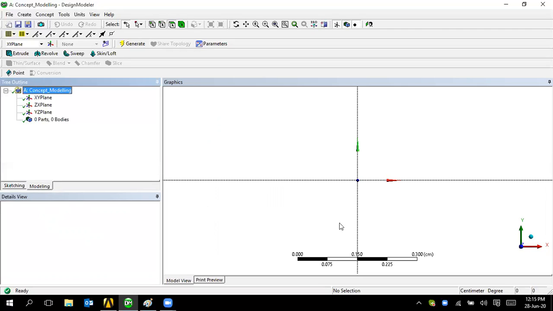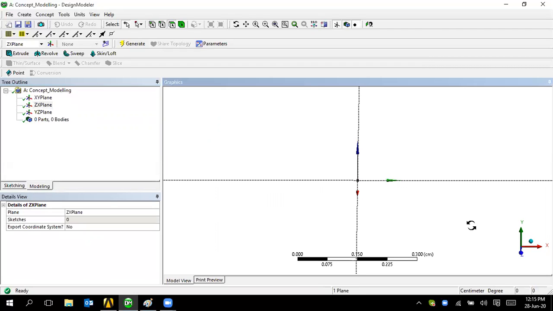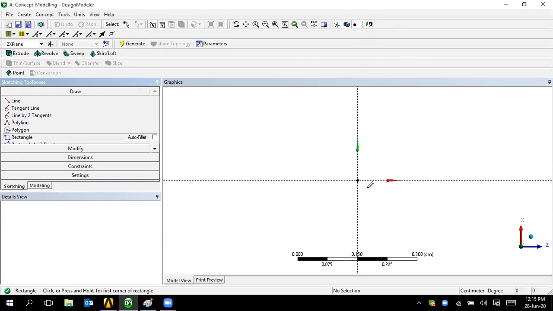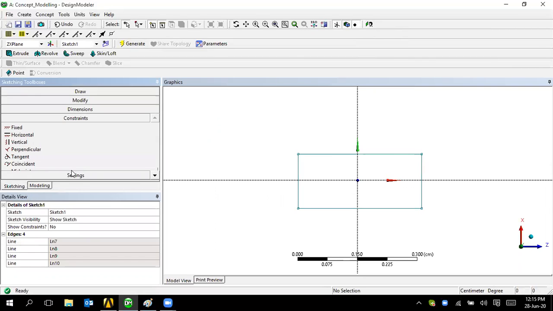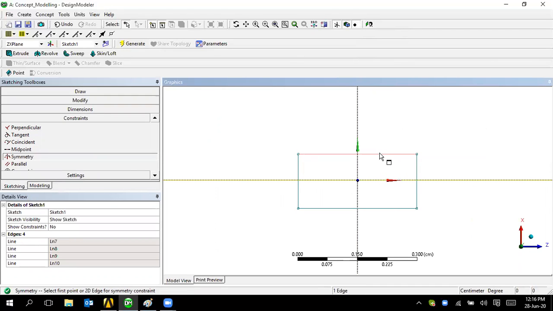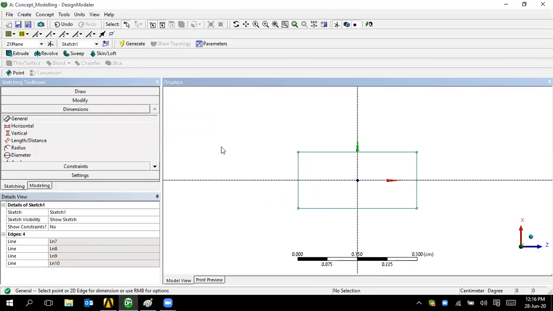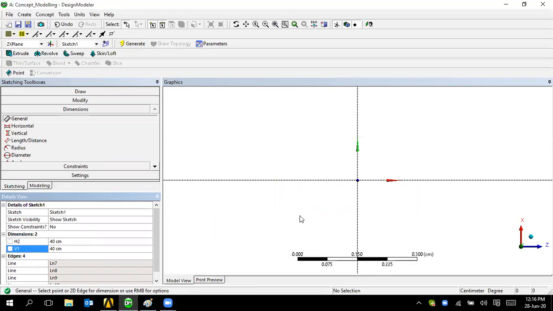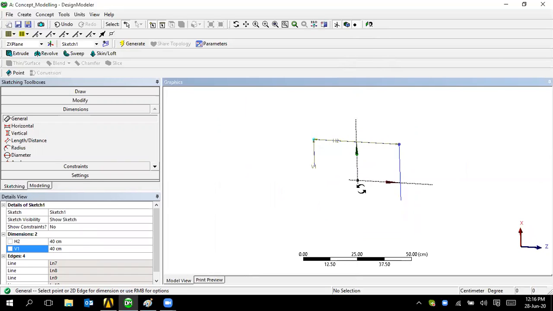For the top view, take the ZX axis, and you can sketch it. Look at it, so 40, right? Go to the constraints and use symmetry. Right click, new axis, select this, fine. Now set the dimension, this is 40 centimeter and this is 40 centimeter. So 40 cross 40 centimeter, zoom to fit.